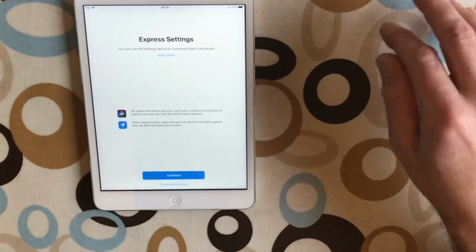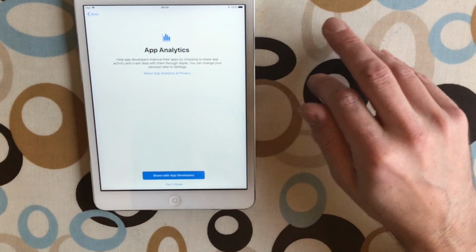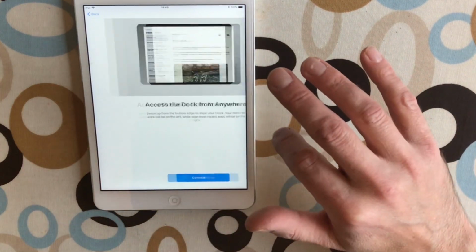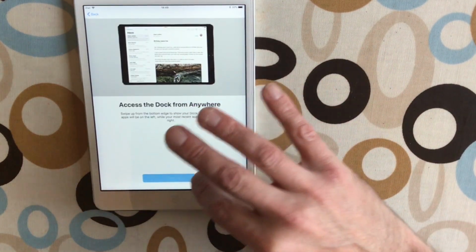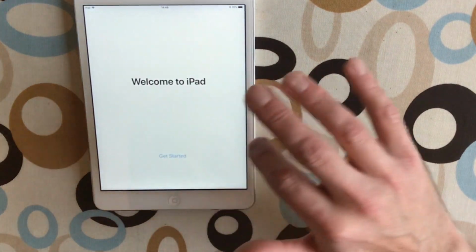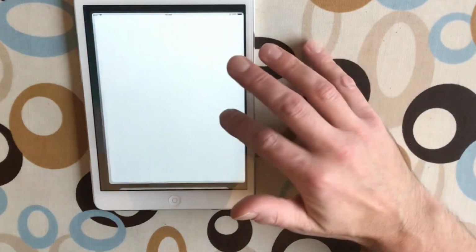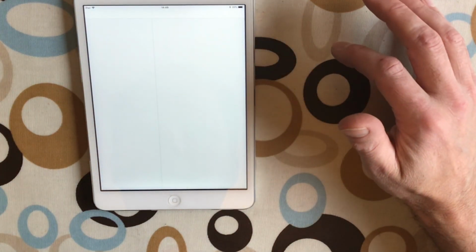Agree to the conditions. Continue. I'll share. I'm happy with that. This is just telling you about it. Get started. Right, so now we can get into settings. So we can turn on assistive touch.